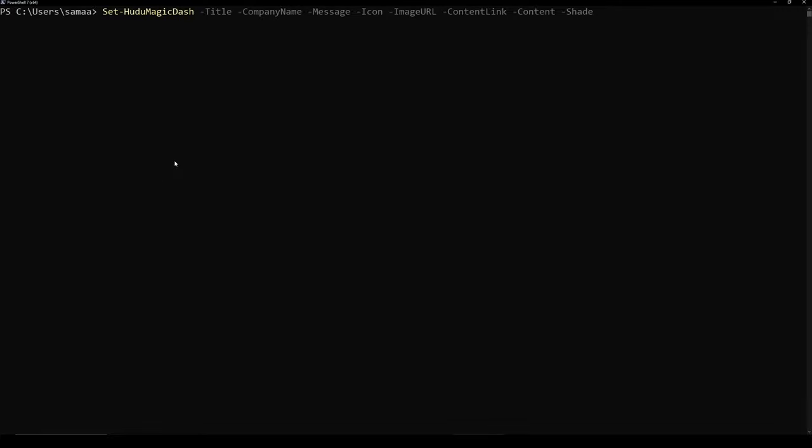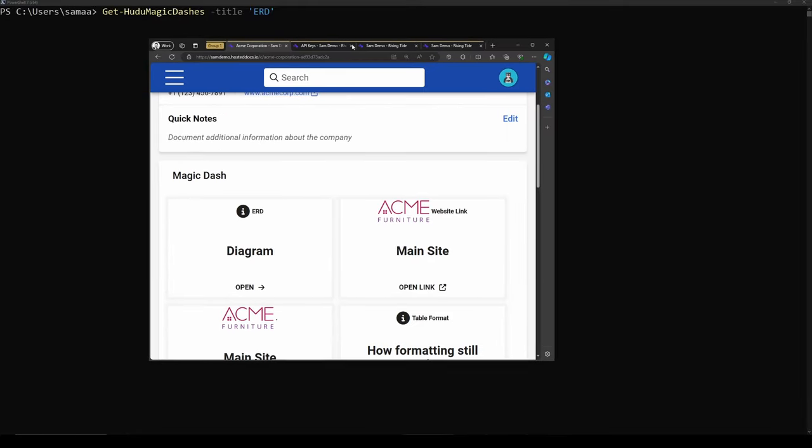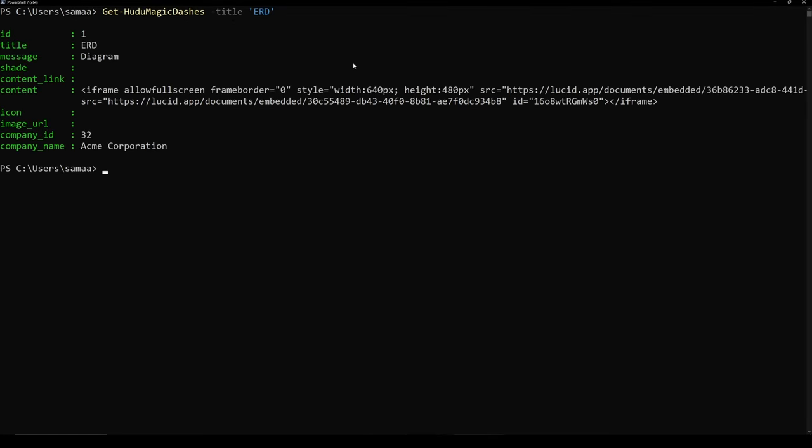So if I want to get my actual ones, I'll show you what the formatting looks like to those examples that I showed you. I'm going to pull in one of my examples. So I'm going to get my Hudu Magic Dash, which we can see right here. So I'm searching by the title, the ERD title right here, which I can show again so that it's as clear as possible that this is the title that I'm pulling in to search for the right one. Now I'm just gonna run this here and we're gonna see those components that I'm bringing in.